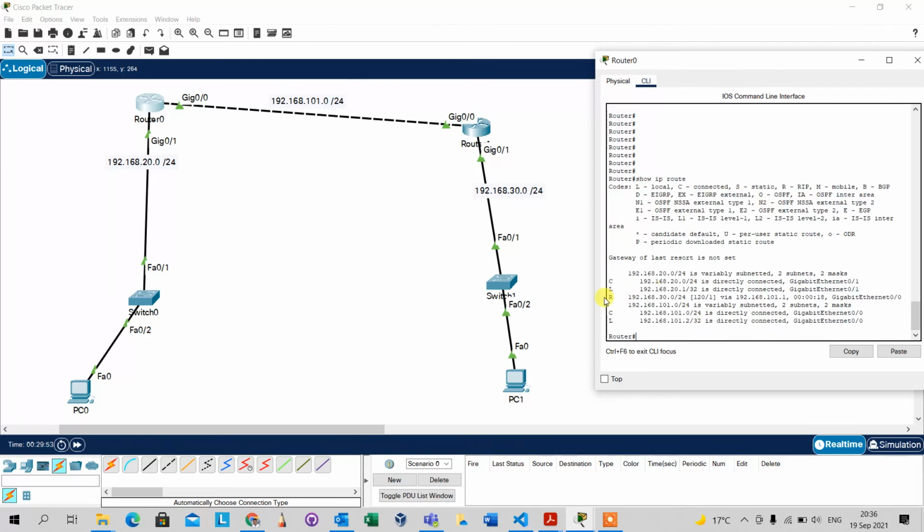As you can see, there is a new network now, with a new letter also added, which is R. It says 192.168.30.0. So where is that 30? There is the 30, right? And I'm on router 0. At the beginning, this router didn't have knowledge of that network, right? But now he has it. He knows that there's a 30. And how did he learn that 30? He says, I learned it via 192.168.101.1.